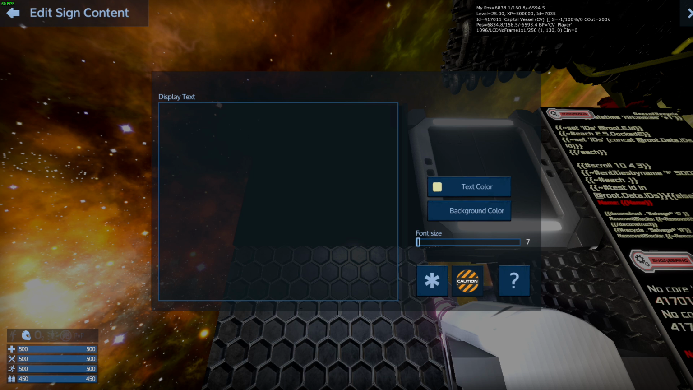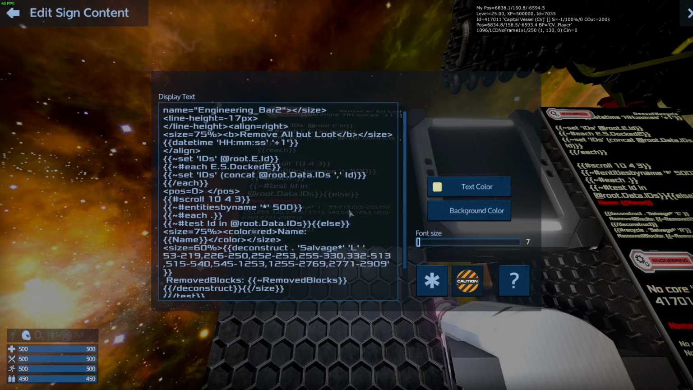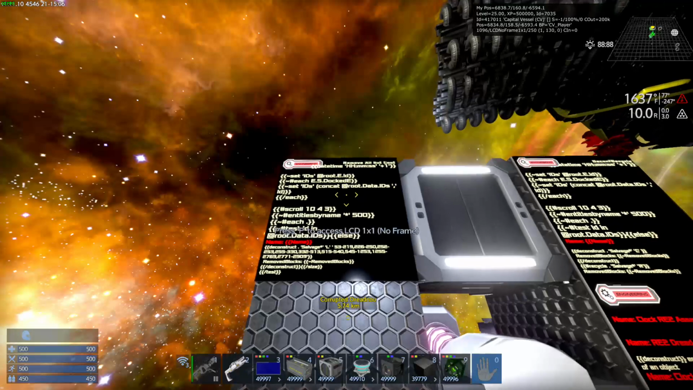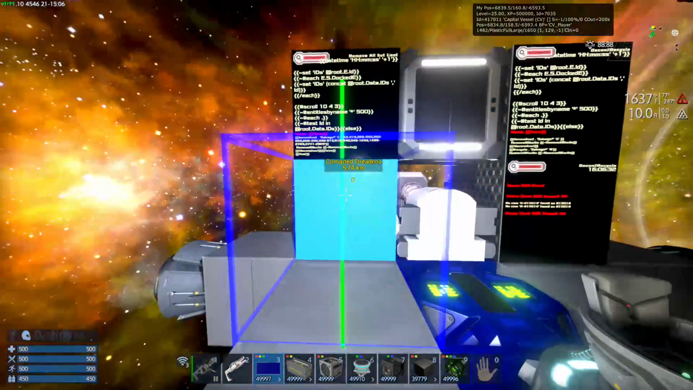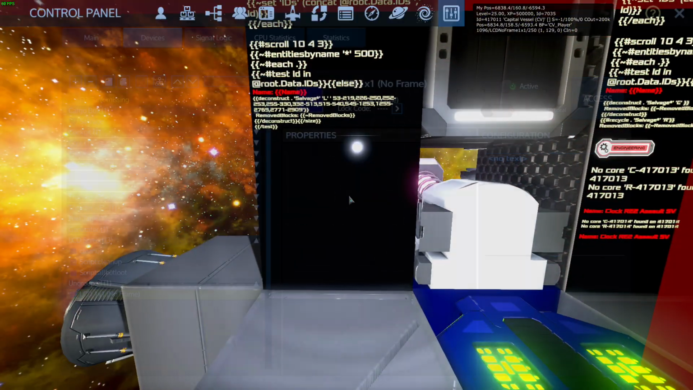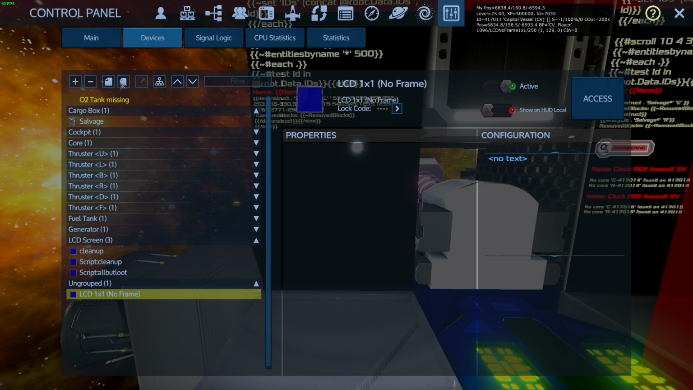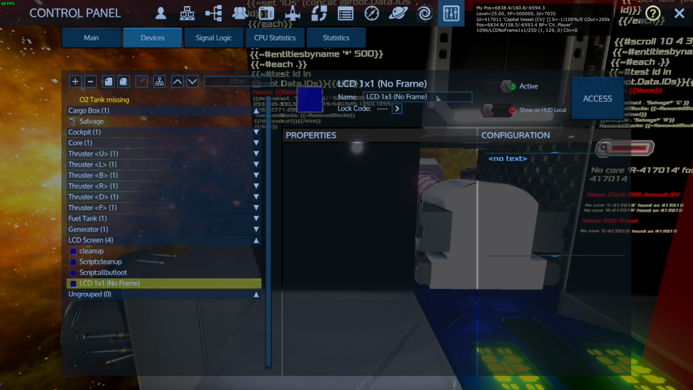Copy our code. Back to Empyrion. Paste it in, and that's good to go. Then we'll put a second screen here. Again, device menu. Group it. And then this one is named all but loot. Enter.